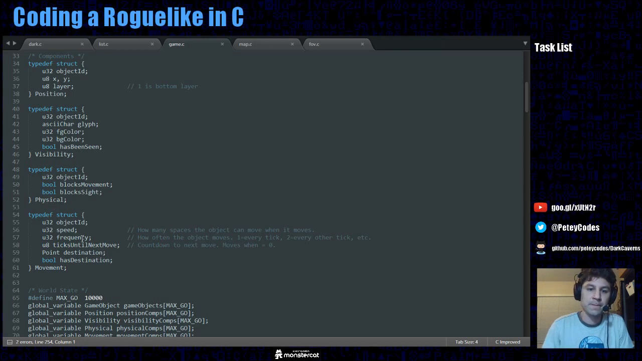So we can vary how often an object moves, measured in ticks. If its frequency is 1, then it moves every single tick. If it's 2, it moves every other tick. And then this will be our countdown: how many ticks until the object's next move.